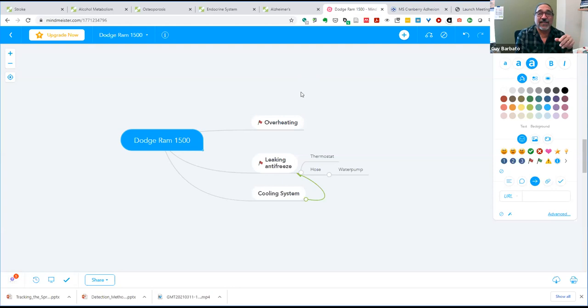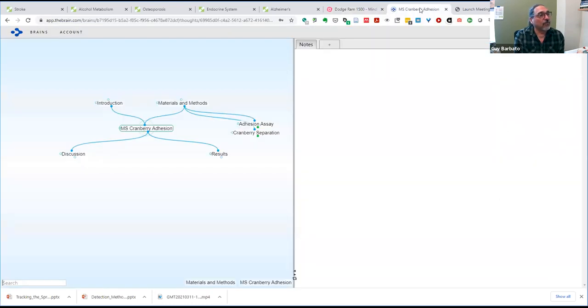So I'm not sure this actually did any good, but it was nice for organizing my thoughts. So this was just a sample I did. I don't have any biological examples here, but I think the graphics are a lot more interesting than on Coggle. I do want to show you the brain. I said the brain is one of my favorites. I really, really like the brain.